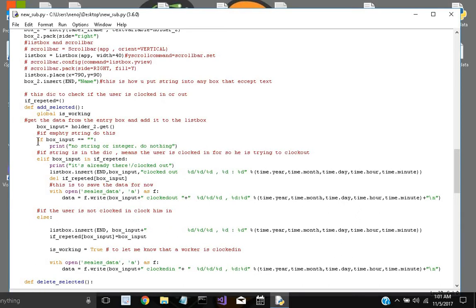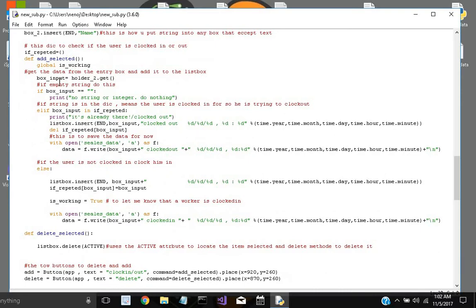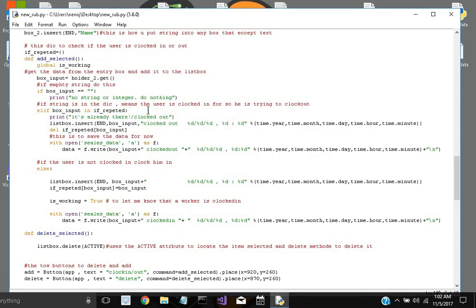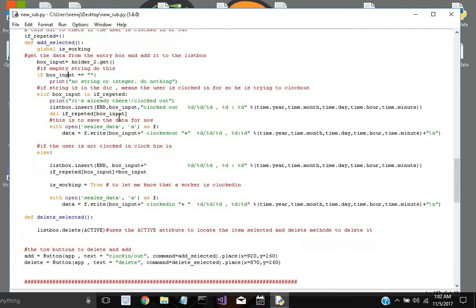So this is an if statement. I have an if statement that says if the user input is an empty string, do this. If it's not, let me clock in. But it's not working, as you guys can see. This is one of the things that's not working. So basically this function over here is not working. For some reason it's messed up. Something in the logic is not working.